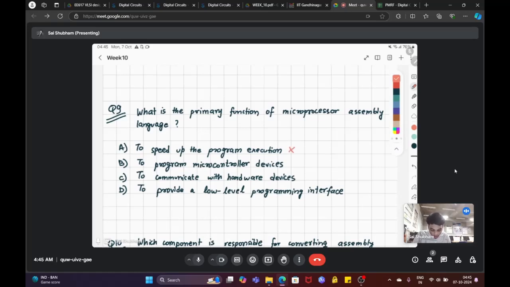To program microcontroller devices is a possible option, because assembly language is used as an interface between your high level language and the machine language, which the machine can understand. To communicate with the hardware devices: not exactly, not just to communicate, but we have to program it, to provide a low level programming interface. So this actually looks correct, but the most appropriate answer will be B.